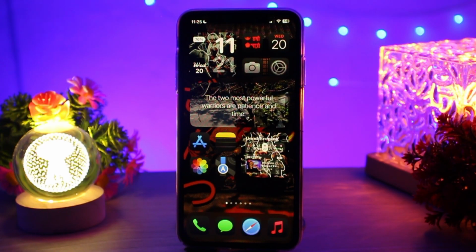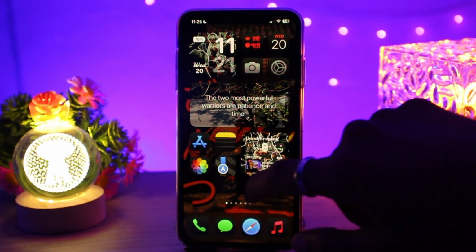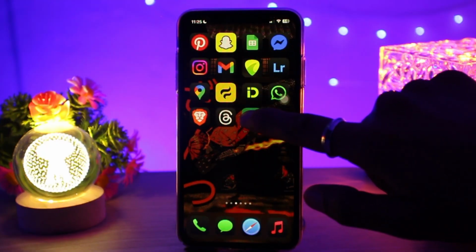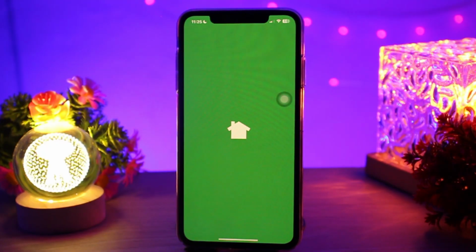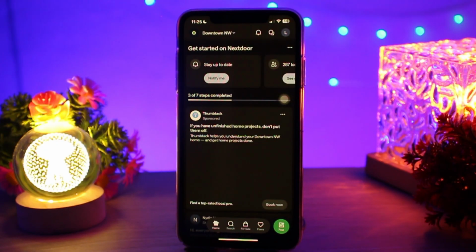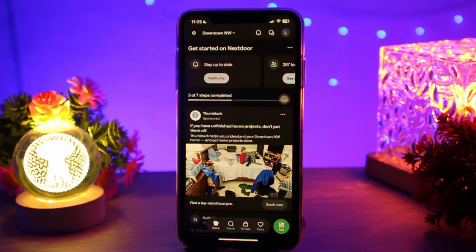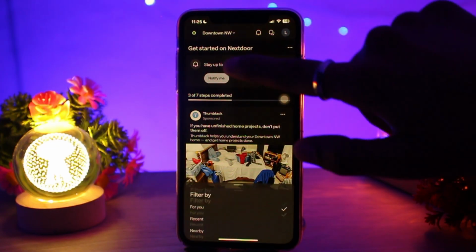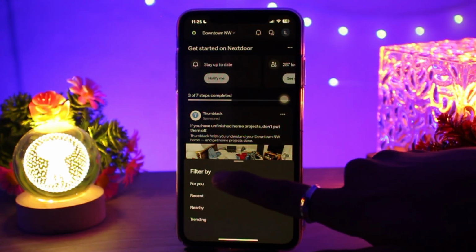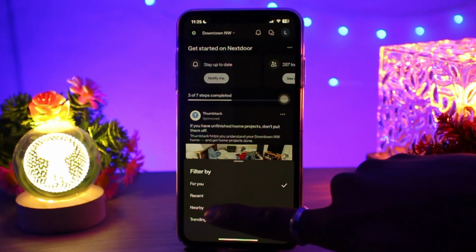In order to add another neighborhood, what you need to do is simply open up your Nextdoor app and be sure to be logged into your account as well. Then, in order to add a neighborhood, just select the neighborhood that you are currently in, and on the filter by option simply select the nearby option.